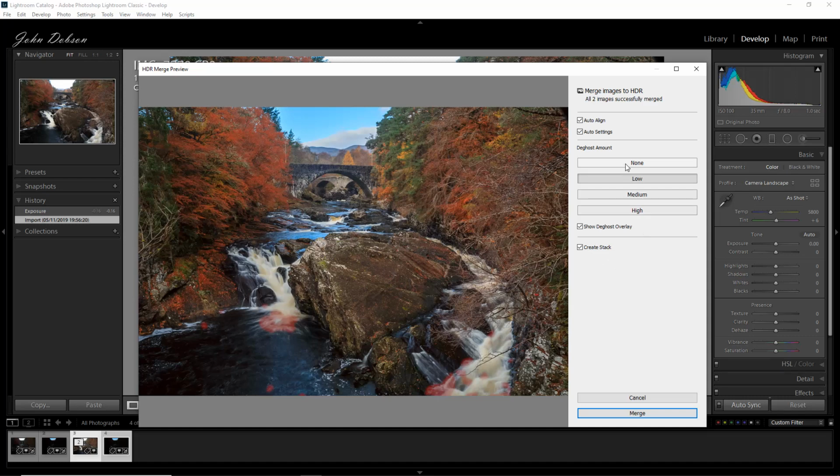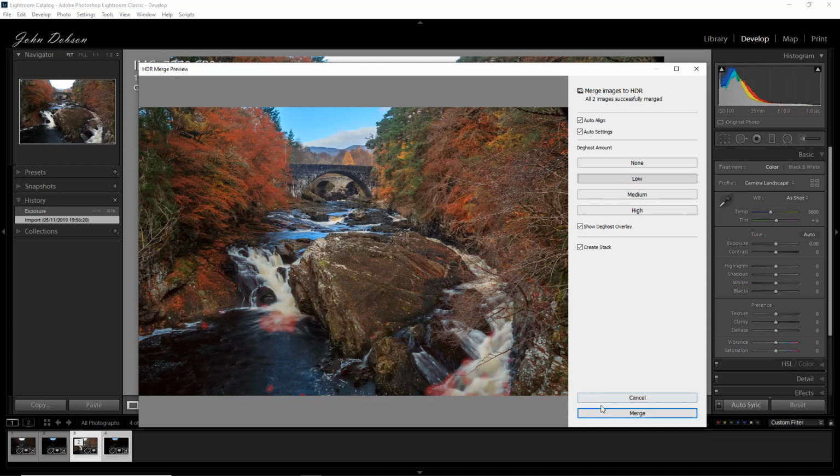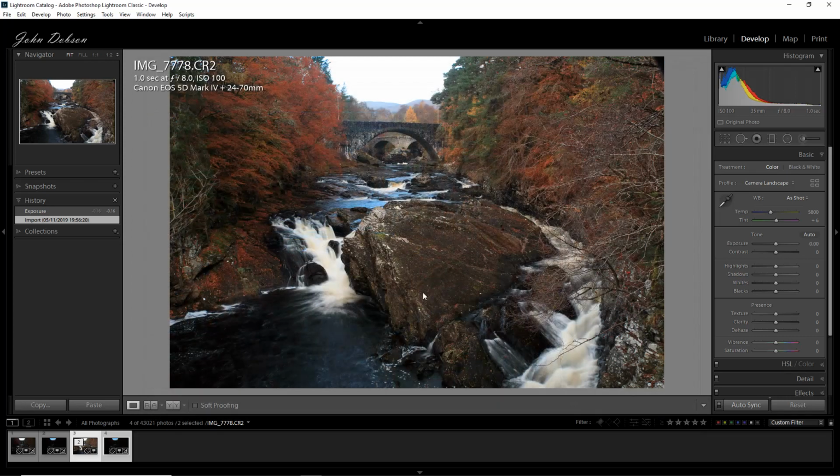hide where there is movement between the two images. In this case, obviously the water is moving, and so it's showing in these red areas where Lightroom has detected a small amount of movement in the photograph, which is a small amount because I've set low. If we choose medium, those areas will get bigger, and if we choose high, it gets far more fussy over where there's movement. I tend to go with low. Low is going to be fine. And then I click on merge.